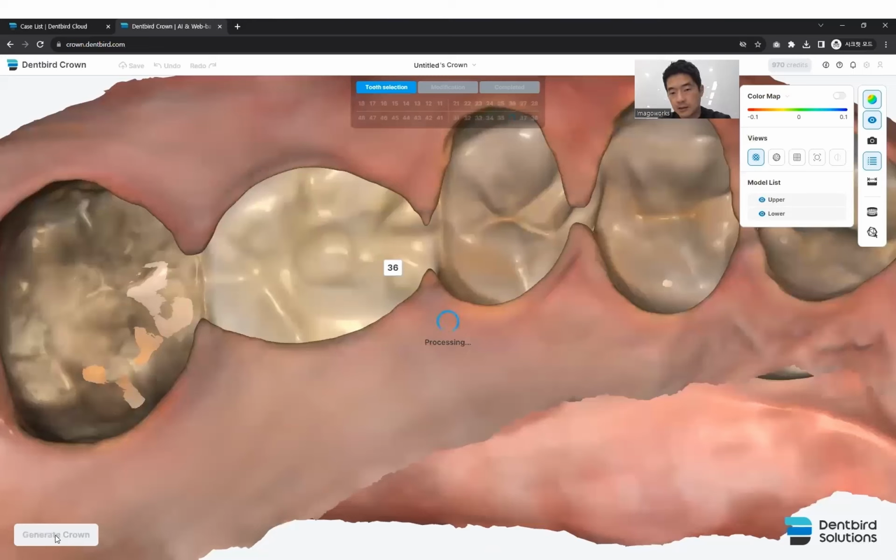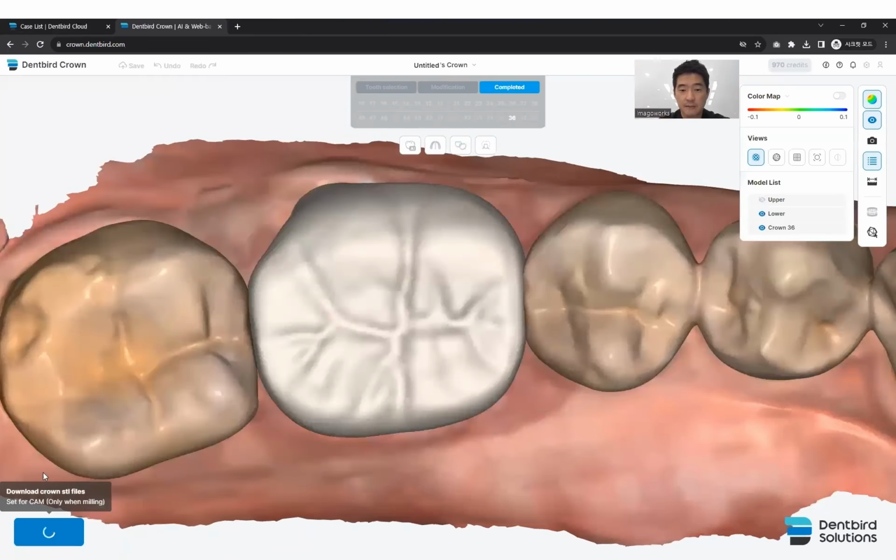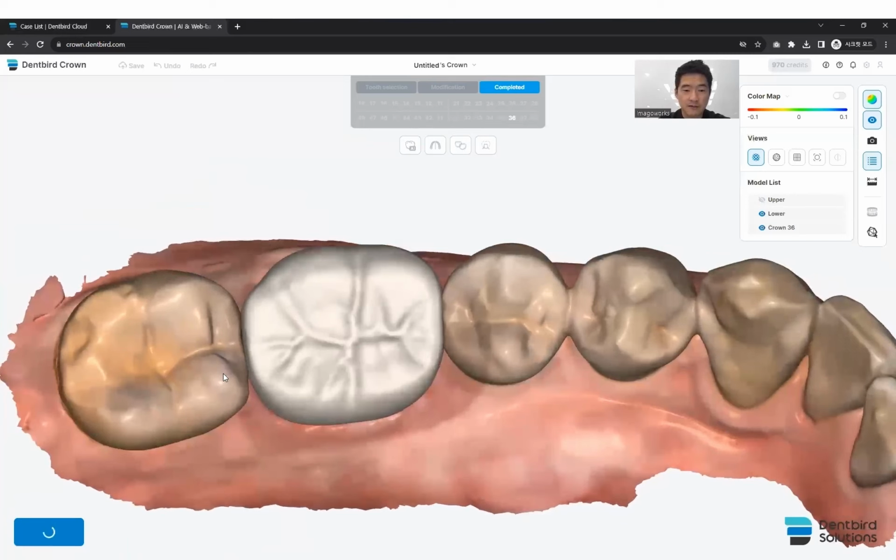It takes about 20 or 25 seconds to generate the crown, but we are trying to optimize the speed. In the near future, with the new features, we expect to deliver generation within 10 seconds, and it's going to be much faster later on. While creating the crown design, our software does not use any specific library, but always considers the shape of the adjacent teeth and antagonists, so that we deliver a customized and natural tooth for each patient's mouth.